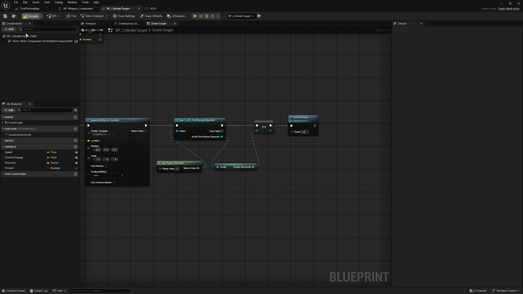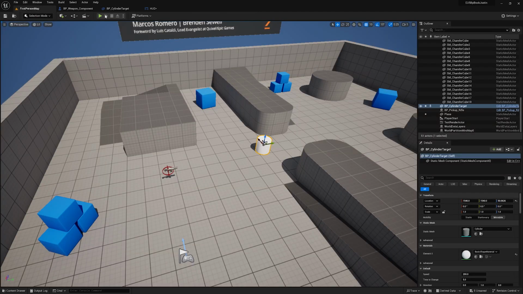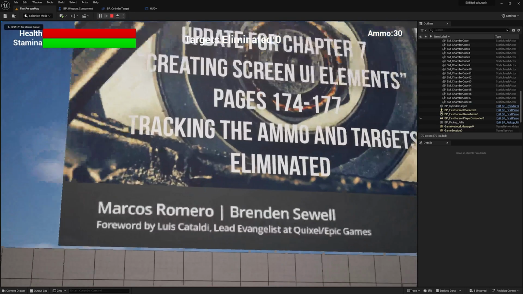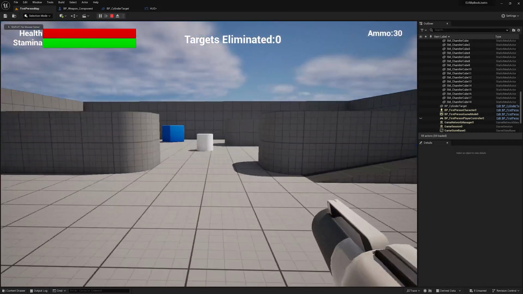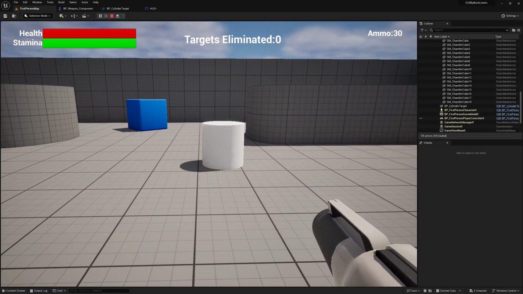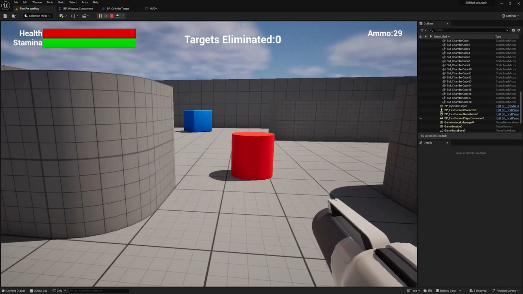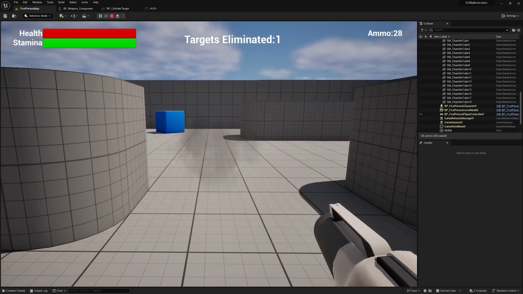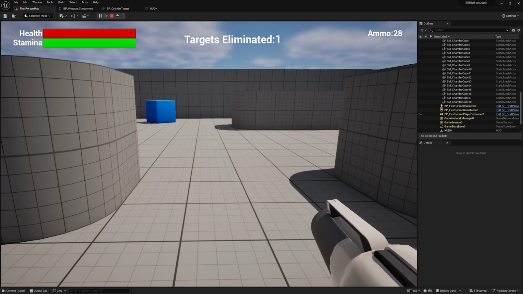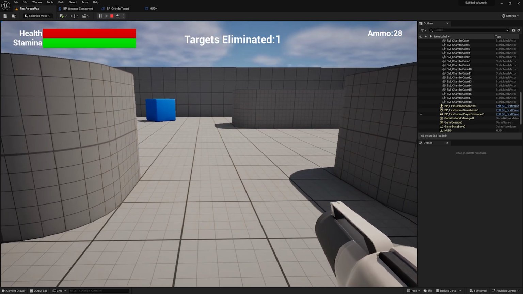So if we compile and save and go back to our first person character, I already have a target in the scene. So now if I grab my gun and I go over to the target and I fire once, it turns red, second time, it explodes, sound is played. And as you can see above, targets eliminated: one.